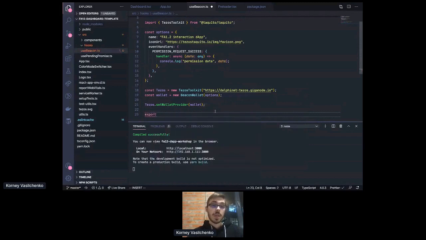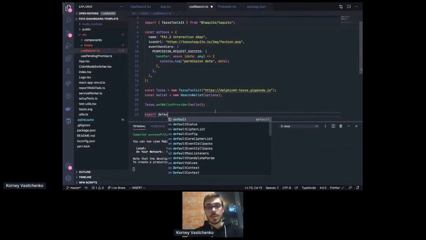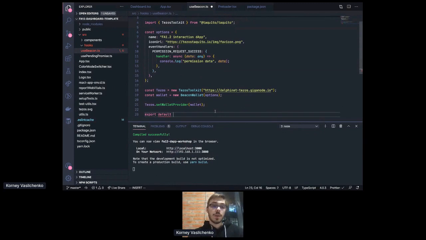As for the next steps, we are going to create the hook itself in order to provide the functionality to actually connect to the wallet. Let's do it. So let's call this function useBeacon. It's a general convention to call hooks using this use keyword. I mean, not keyword, but rather a prefix. And yeah, what it actually does. So it uses Beacon.